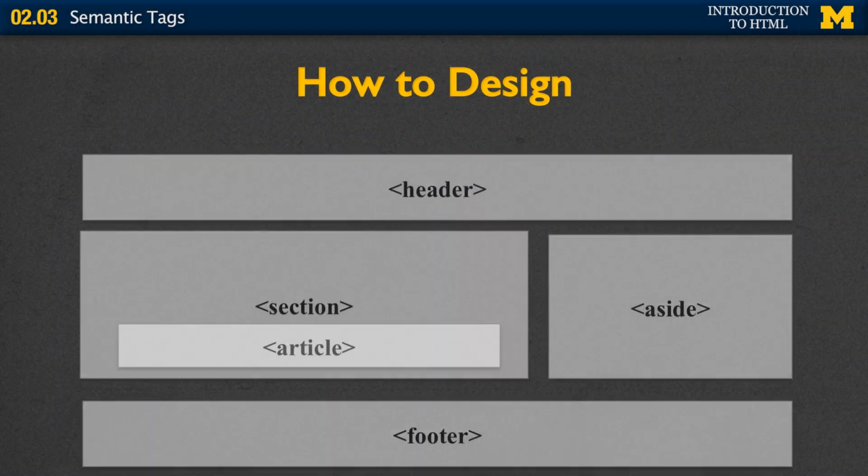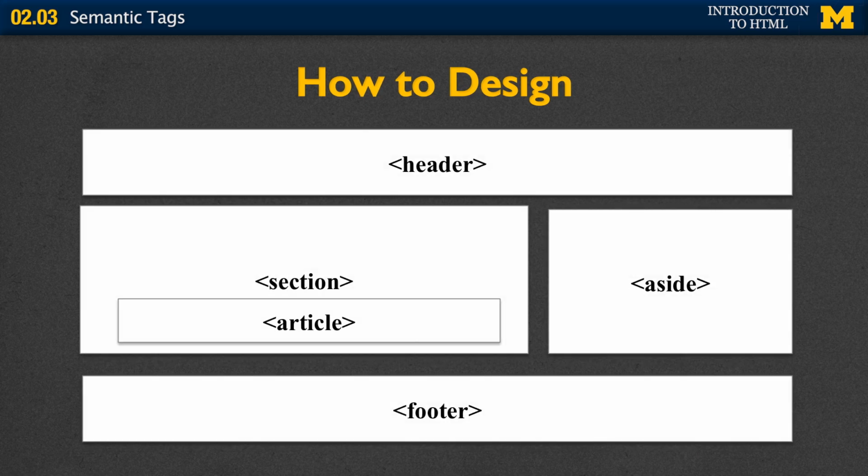So let's take a look at this sample page. Again, it's just a quick sketch, and it shows that I would like to have a header section, a footer section, and a few other sections embedded in between the two of them. Once I know that that's the kind of design I want, I can begin coding.